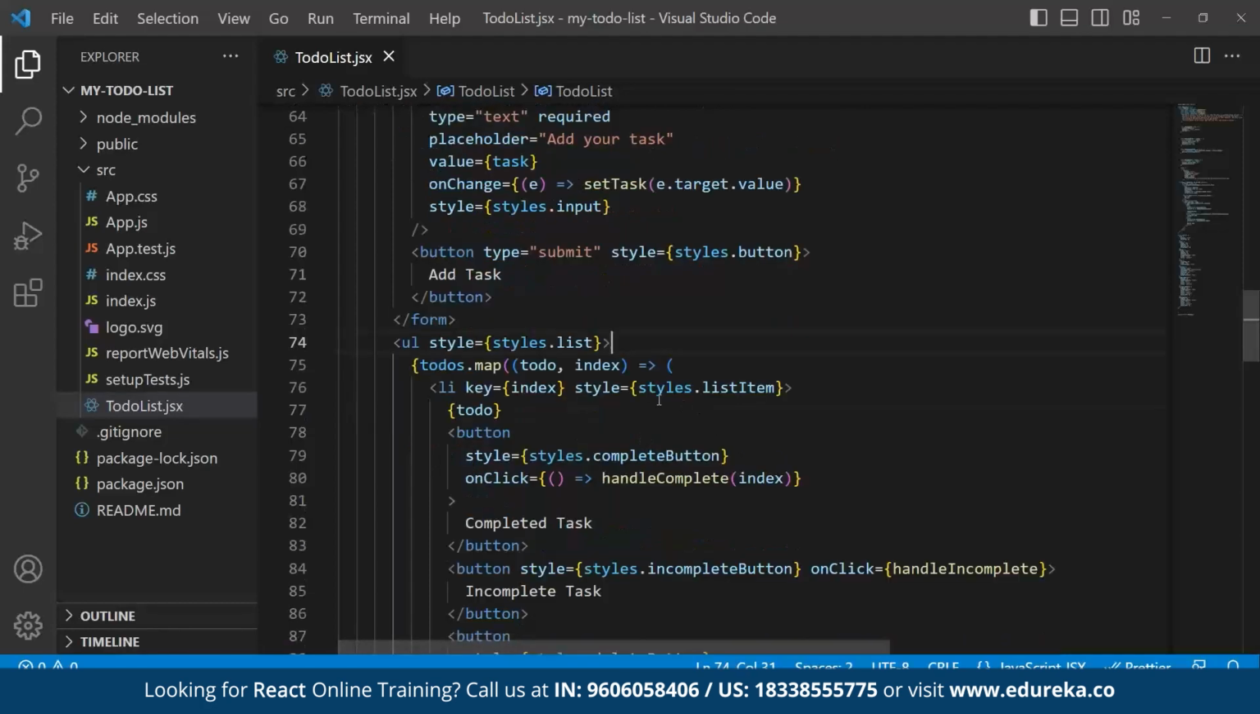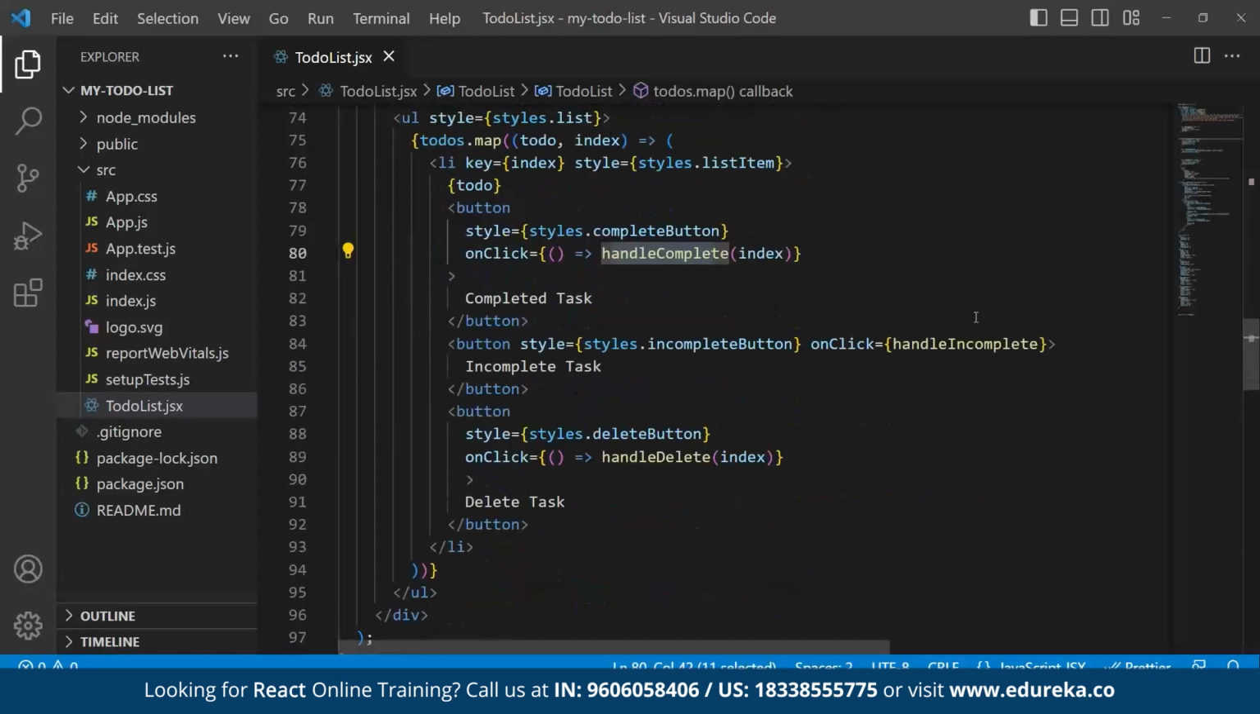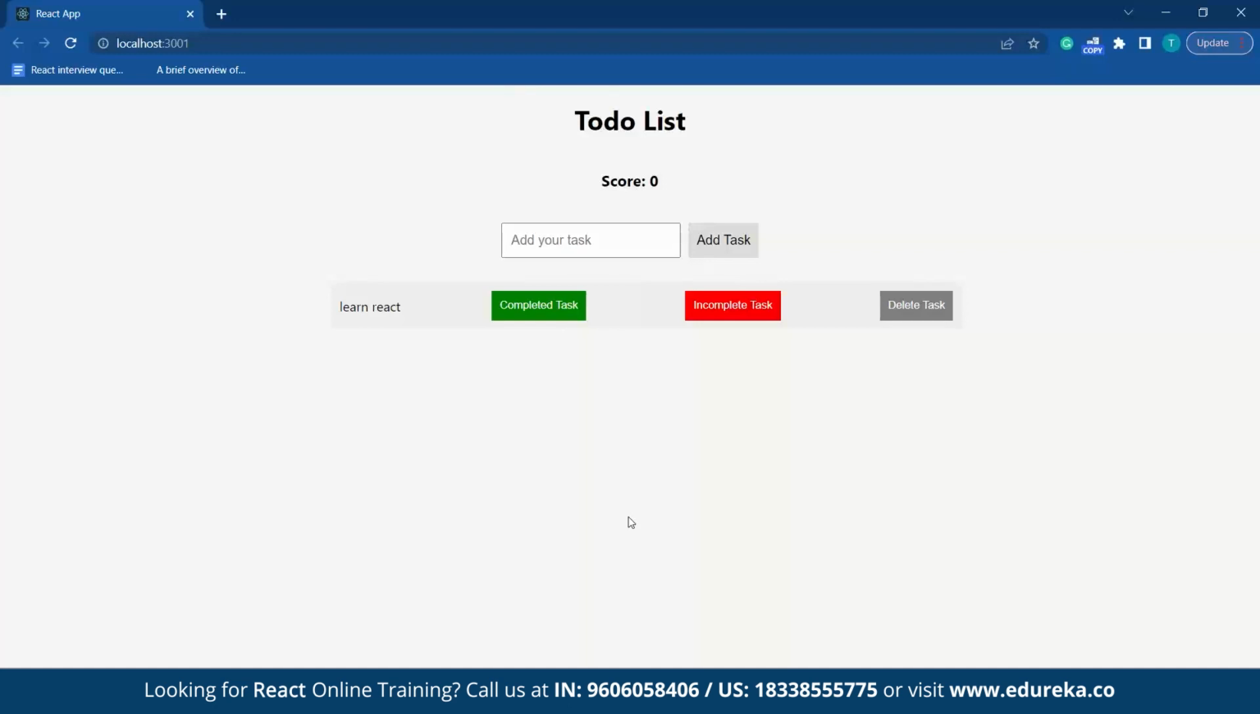Okay. So here we have handle complete, handle incomplete, and handle delete. These functions are triggered when the respective buttons are clicked, as I mentioned earlier. The complete button and the delete button modify the state of the to-do arrays. As you can see, the complete and the delete task buttons modify the state of the array list.